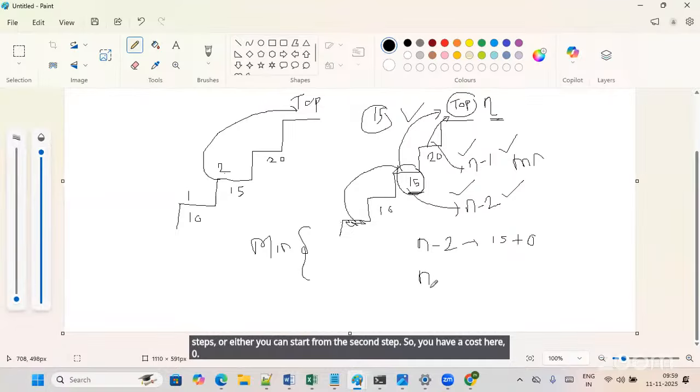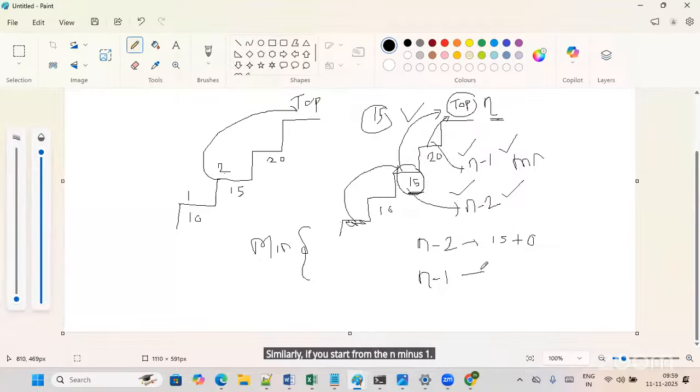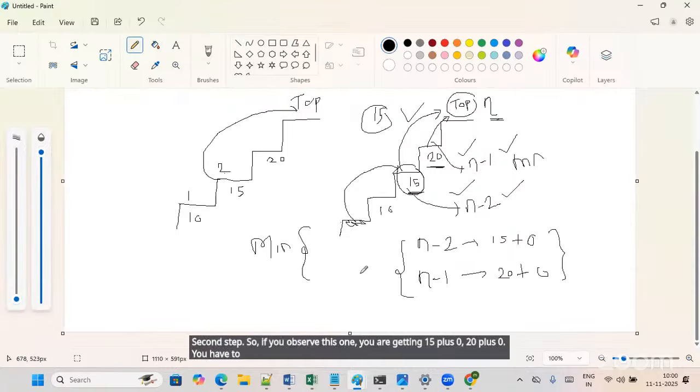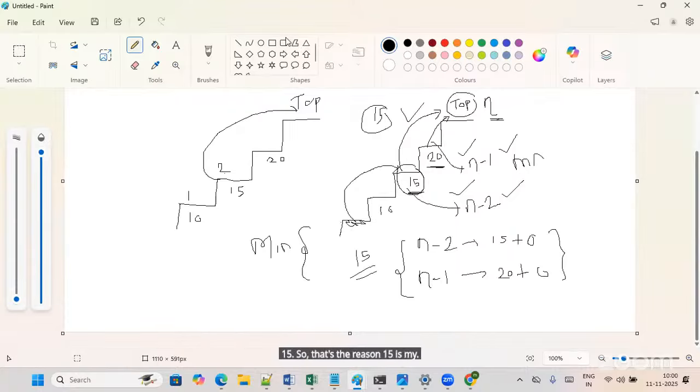Similarly, if you start from n minus 1, what is the cost of the n minus 1 step? It is 20. And how much cost do you require to reach the 20? Zero, guys, because you can start either from the first step or the second step. So if you observe, you are getting 15 plus 0 and 20 plus 0. You have to take the minimum of these, which is 15. So that's the reason 15 is my answer.